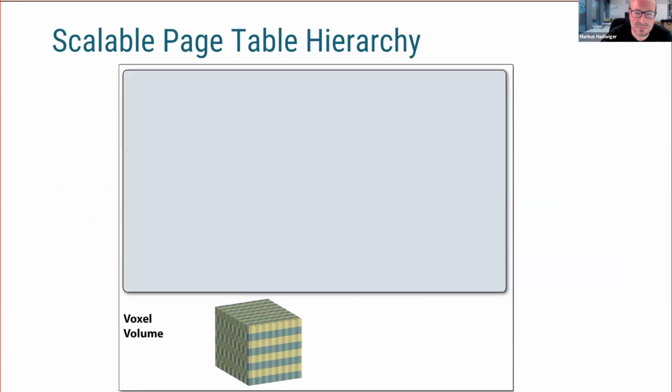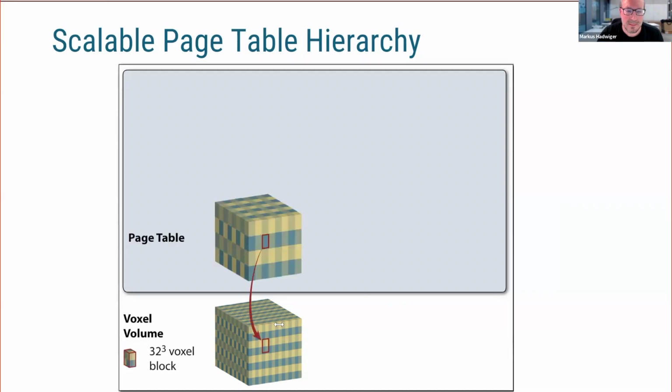To show that a little bit, this volume that looks very small is supposed to be a gigantic volume. It's just small here for illustration. You can imagine a terabyte or a petabyte of voxel data. Then you do paging, very similar to a CPU, but in 3D with 3D textures. There's a page table that references little blocks or bricks of the volume, let's say 32 cubed voxels. There's a huge trade-off between how big or small these bricks should be.